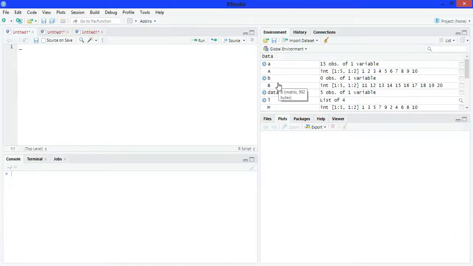I am Shubham Kesri. We have already learned how to read a CSV file in R. Now we can do some more operations on this file.